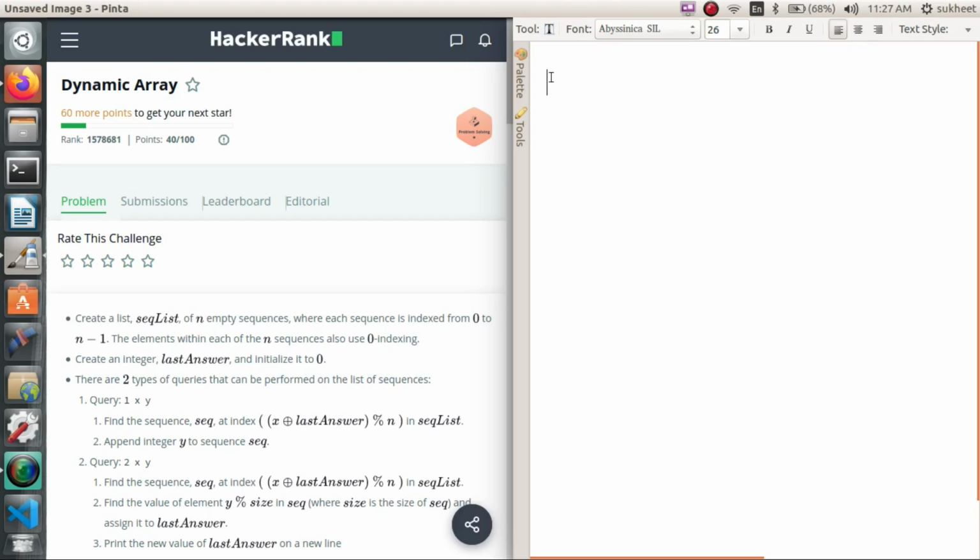So if you have ever done C or C++ before, you know that there was a concept of arrays, and we initialize an array like this. Here A is the array with size 5, which means we can only add 5 elements to this array. So this array is not dynamic.